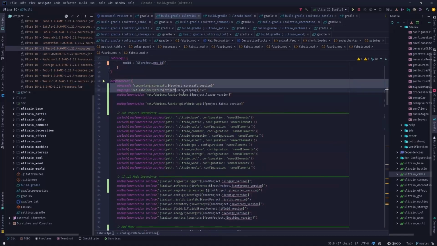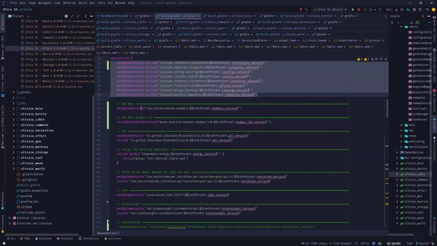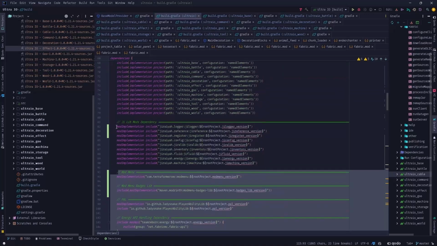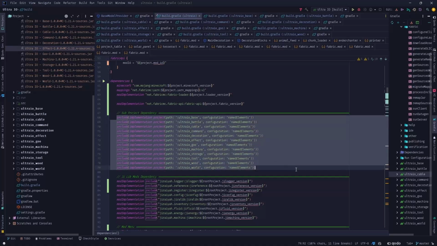Now we have the dependencies. These are the Minecraft dependencies. And of course, we have our libraries, we have our dependencies as other third-party applications. However, if you notice, now I have this include inside parenthesis implementation project path colon, and yes, you have to type it Ultra.io base, comma, configuration colon, you have to type it namedElements. Be careful about typos here. And I'm including every one of my projects.